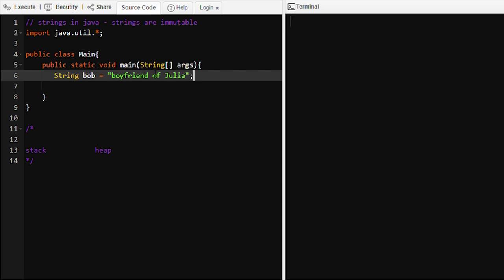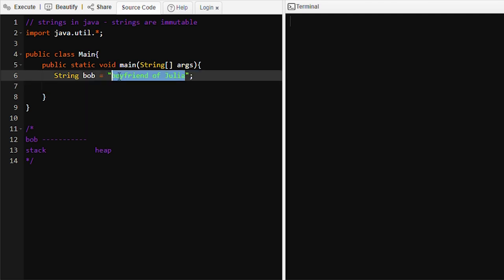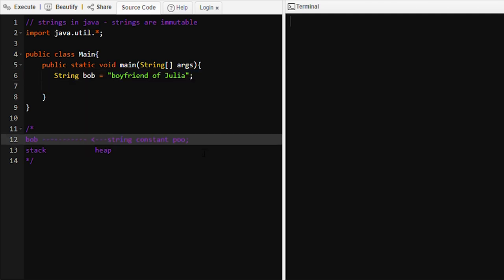Whenever this line of code is executed, we will create Bob in the stack memory and this Bob will reference some value. The value is "boyfriend of Julia". We know "boyfriend of Julia" is not present in the constant string pool area, so we will create the "boyfriend of Julia" value in the string constant pool area.